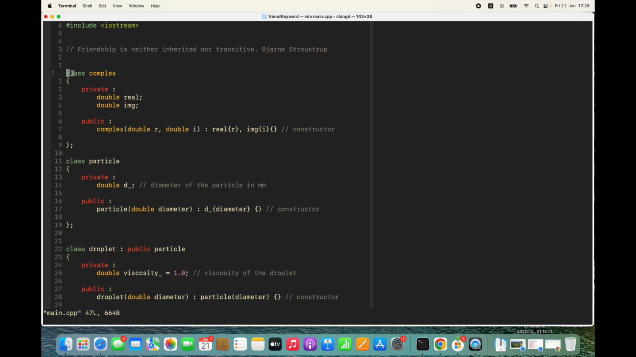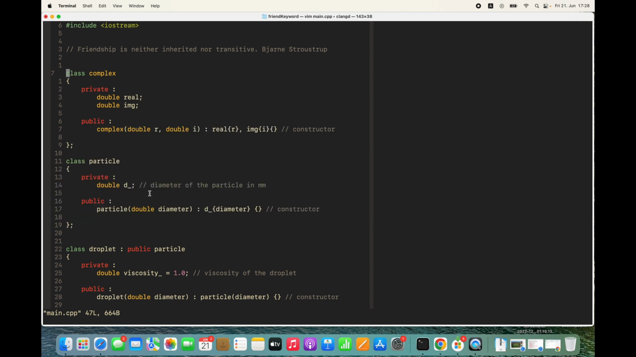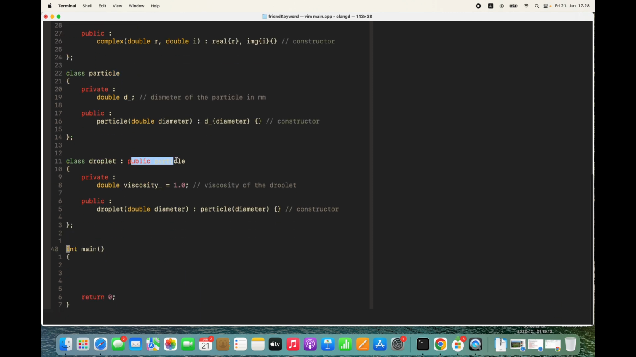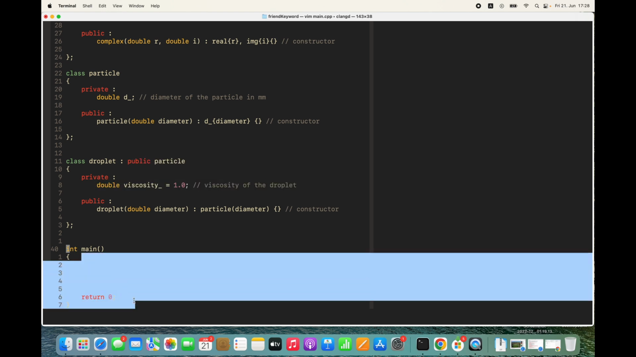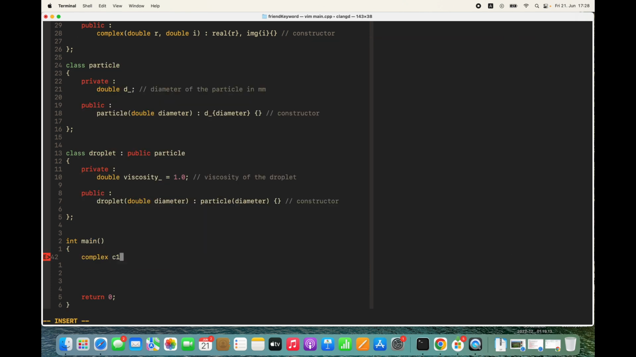To save up some time, I have defined some very simple classes. We have the complex class, which is going to represent the complex numbers in mathematics. So we have a real part, an imaginary part, and a simple constructor. We have a particle class, which we use in more or less every example. It has a certain diameter. And then we have a droplet class, which publicly inherits from particle, and it has an exclusive data member called viscosity. Right now, our main function is completely empty, so let's try to generate a complex number called C1 and populate it with 1 and 2.